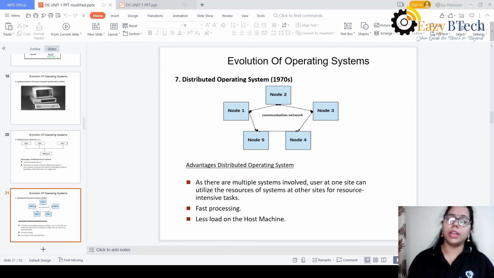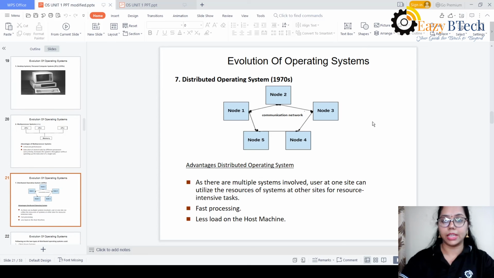What are the advantages here? A user at one side can utilize the resources of a system at the other side for resource intensive tasks. Likewise, it is fast processing, and my host machine will have less load. These are the basic advantages.